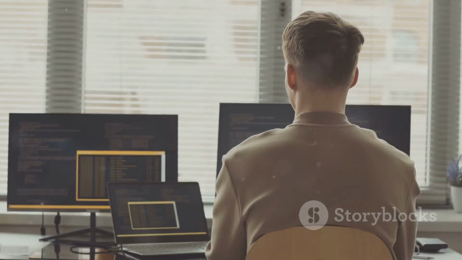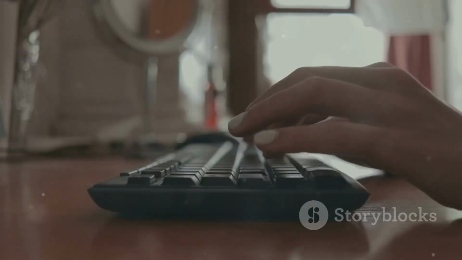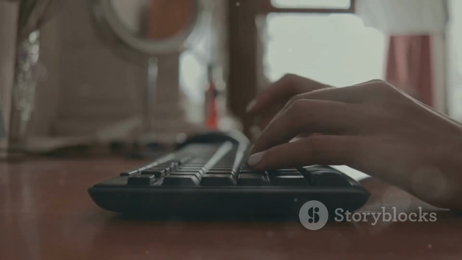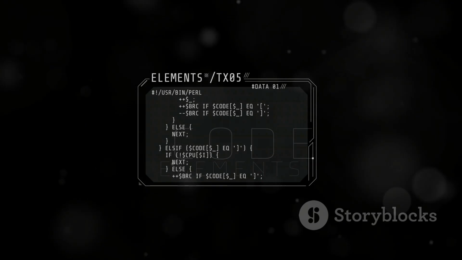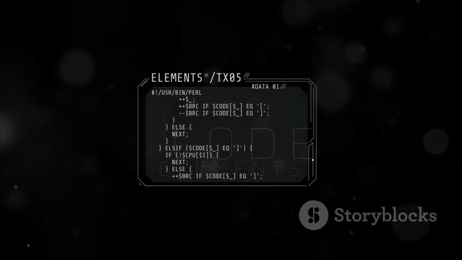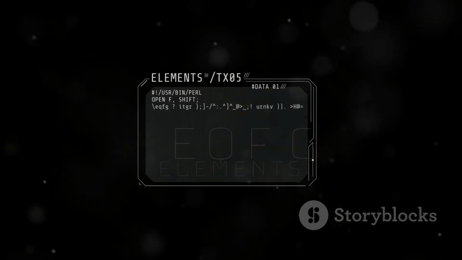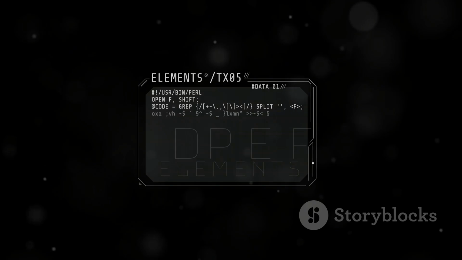Section 4. Getting started with Git. Let's dive into some basic Git commands. First, you need to tell Git your name and email address. Open your terminal or command prompt and enter the following commands, replacing the placeholders with your information. git config --global user.name "your name", git config --global user.email "your.email@example.com".